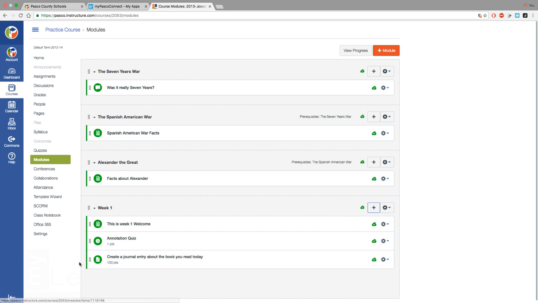And again, in review, you can move this anywhere you want by going to the side, and as it turns into like a crosshairs or arrows, you can move it up or down the module any way that you seem fit.